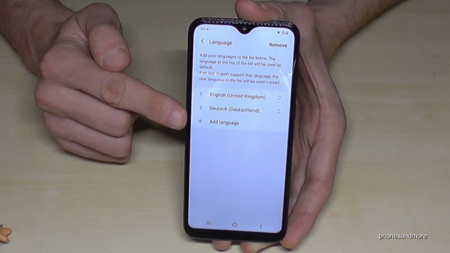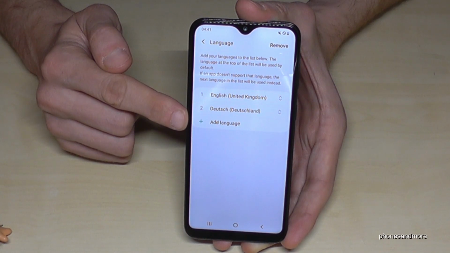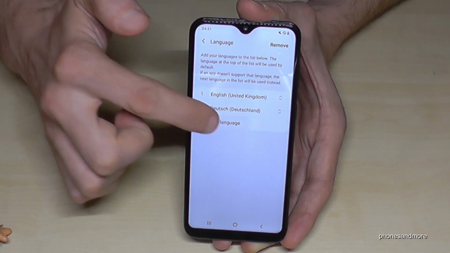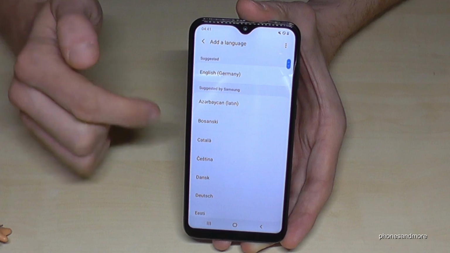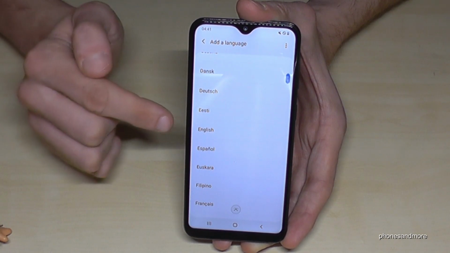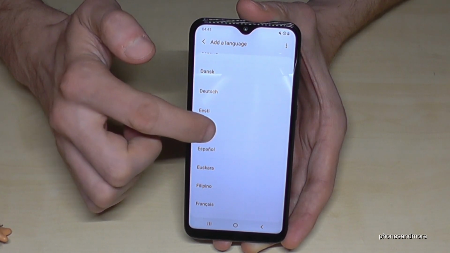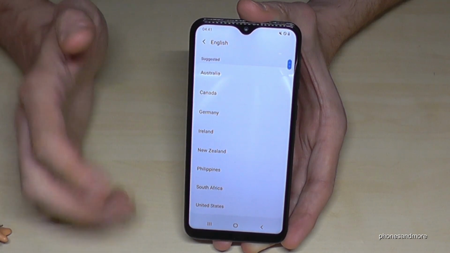then we need this symbol, the plus, the green one, to add a language. So now choose the language you want to have. In our case, it will be again English to show you it better. Tap on English or the language you want to have.